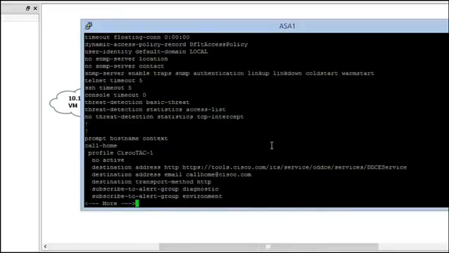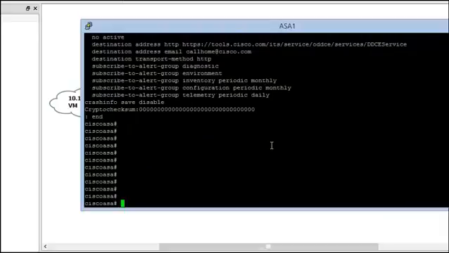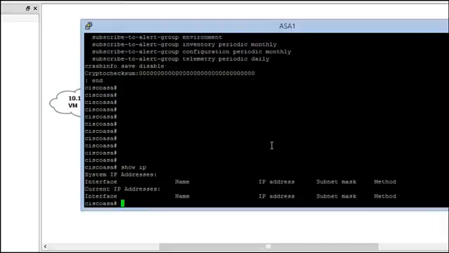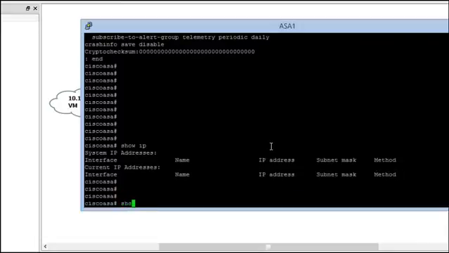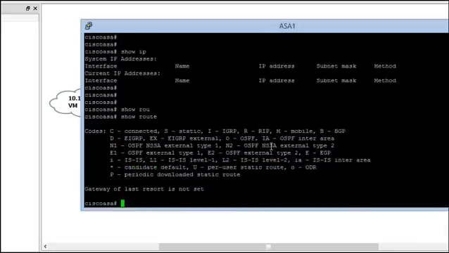Let's go through. Okay. And if we did show ip, you'll see that there's nothing there. If we did show route, you'll see that nothing technically is connected because all the management interfaces are down. So let's go ahead and start there.